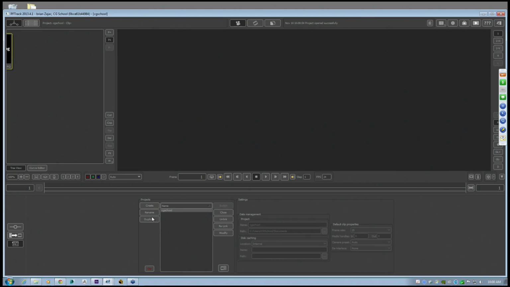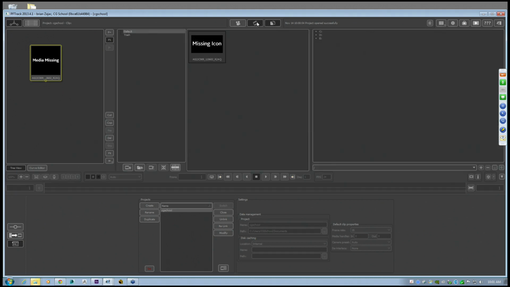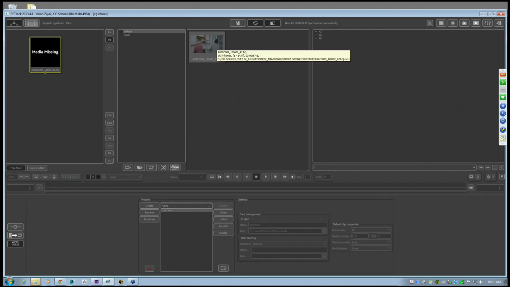Okay, so we're in, and we can see that our file CG School is open. And we can see where we left off. It's somehow missing our footage. So let's have a quick look at what's happening there. Nope, it's just loading it. It's just taking a little bit of time to reload this footage. This is a large file, this is the 4 gig uncompressed file. So it might take a little bit of time to load the media in there.